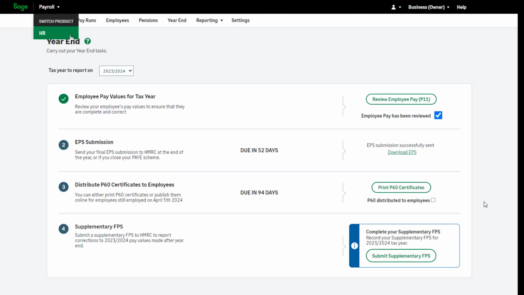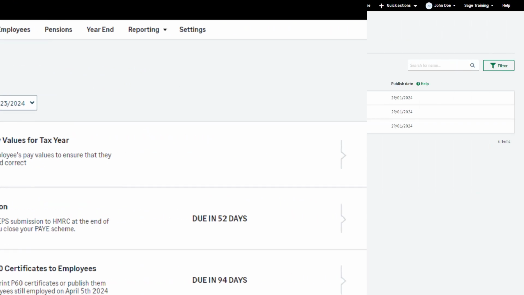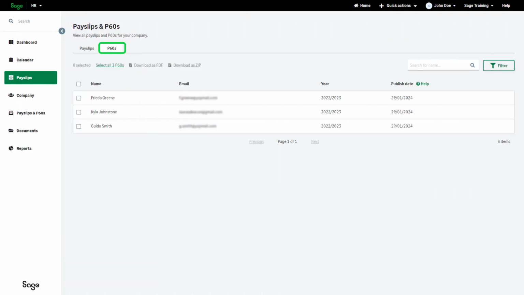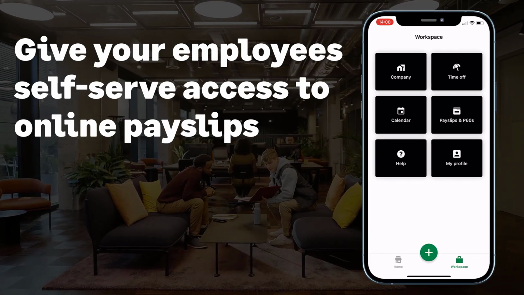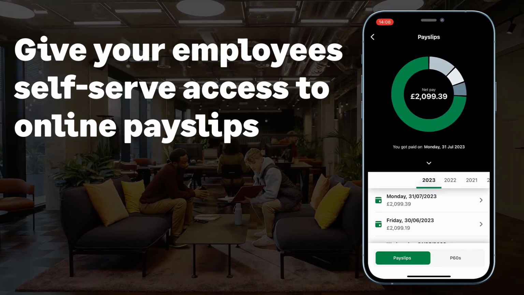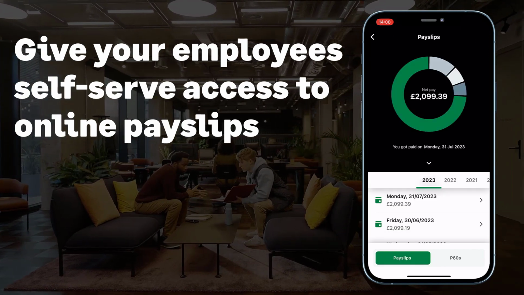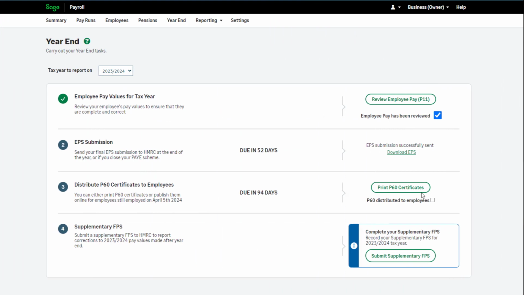Access Sage HR using this menu. In the Payslip section, there's a P60 tab where you can view and print all P60s if required. You can automate your processes further and publish payslips online each time you pay your employees. Back in Sage Payroll, in the Year-End tab, you can print your P60s onto plain paper.